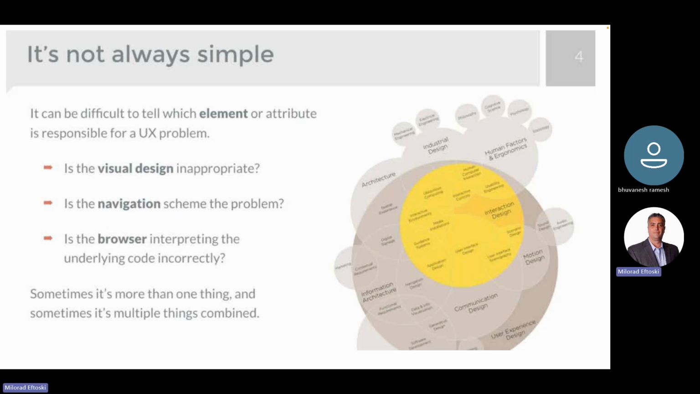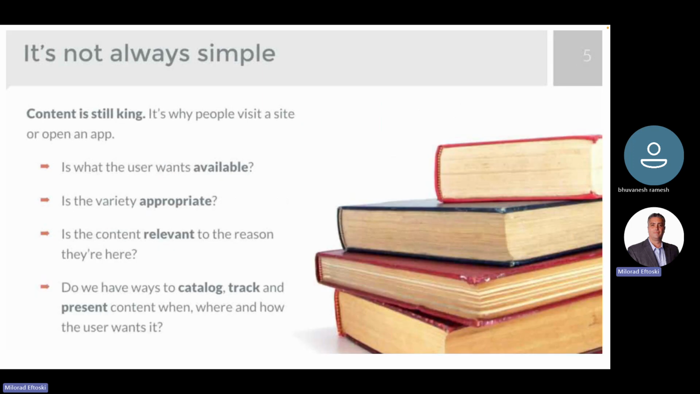It can be difficult to tell which element or attribute is responsible for a UX problem. Sorry, I already read this, never mind. Again, sometimes it's more than one thing, and sometimes it's multiple things combined. I don't know if you can read the fine print here, but it does have some other design emphasis in there. I think architecture, we got some industrial design, human factors, economics. It's irrelevant, doesn't matter. It could be many different topics.